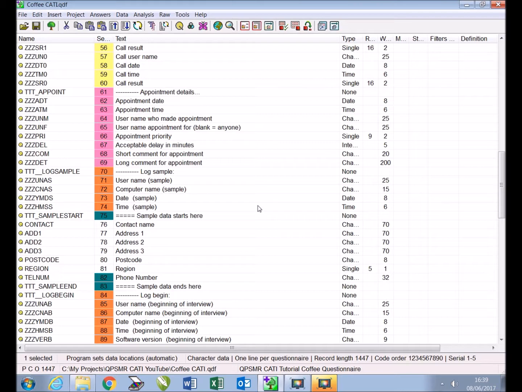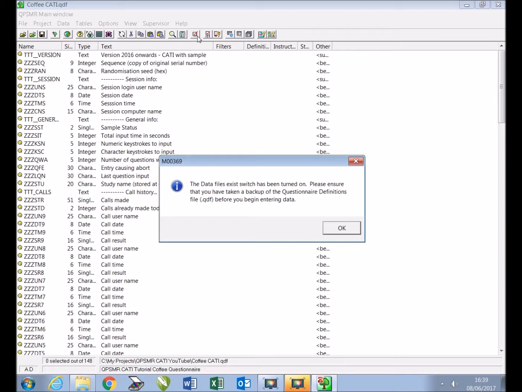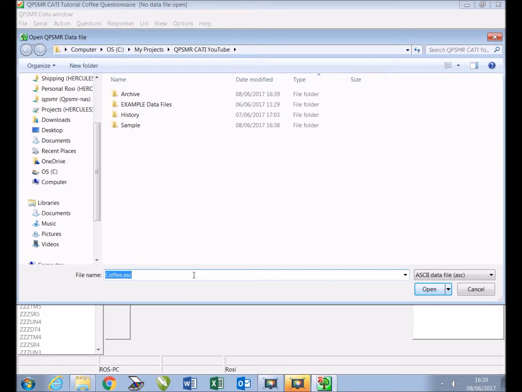To do this, we will use the toolbar icon to switch from QPSMR Companion to QPSMR CATI and open a new data file which will hold the sample information. To protect this data, the program will automatically set the data files exist switch on. The sample data file should be stored in the same folder as our QDF file. So checking the correct folder path has automatically been selected, we type the data file name coffee CATI sample.asc.